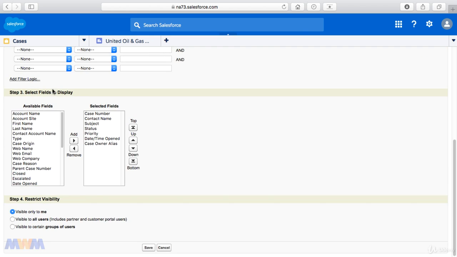Then I'm going to keep the fields to display as the defaults here. I could reorder these if I wanted by clicking and rearranging the order. I can add additional fields. And as well, for the visibility of the custom list view, you can restrict that to only be visible to you, or visible to all users, or visible to certain groups of users.